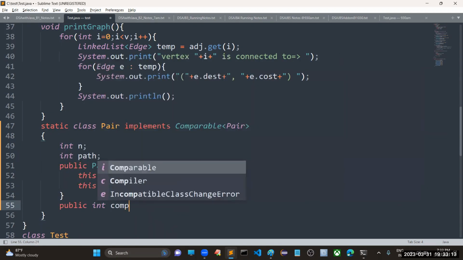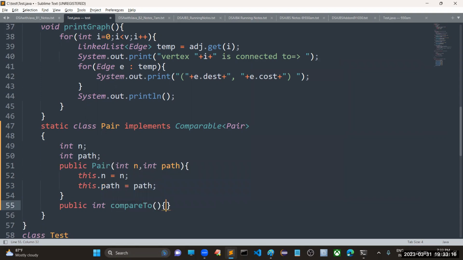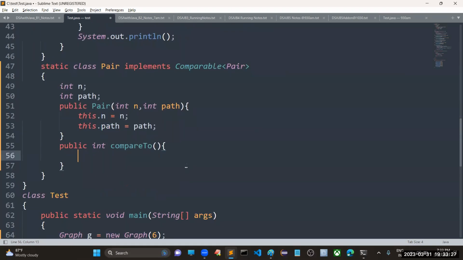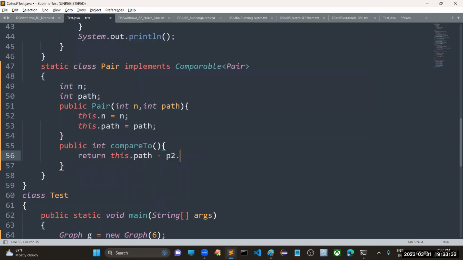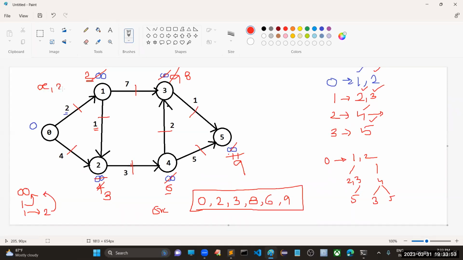Next, this is our main agenda. I am going to override one special method called compare. How are you going to compare? While storing into the priority queue, or while getting from the priority queue, which technique do we have to follow? Very simple. I am going to return current distance minus p2 dot path. Whatever pair I give, let it be p. While comparing two distances, in this example, the first distance is infinite, the second distance is 2.